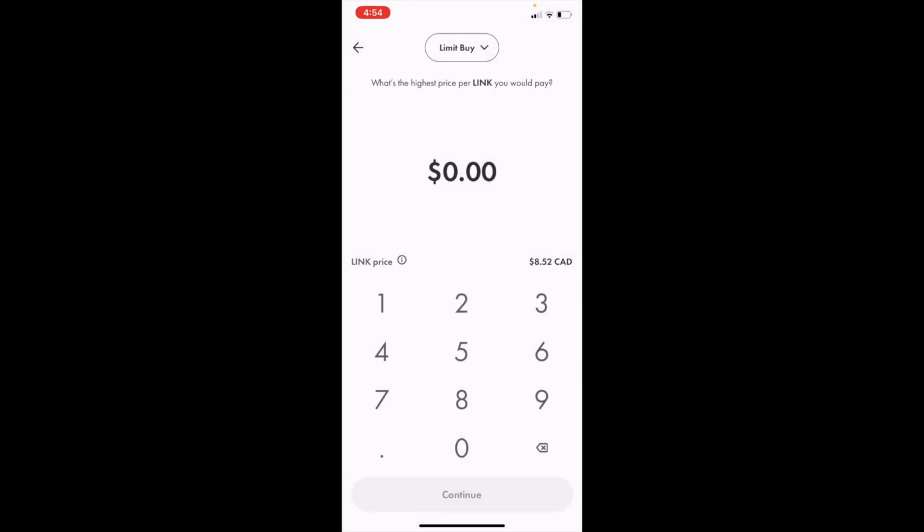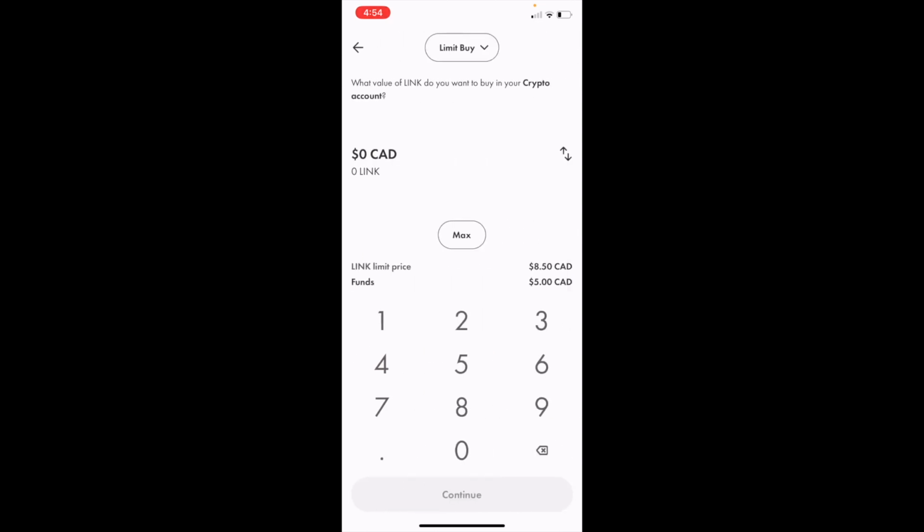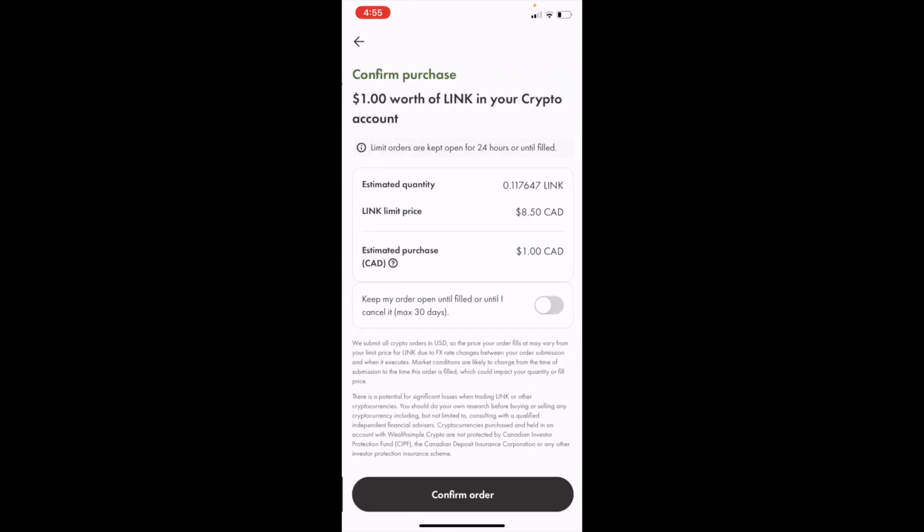Then once you're on this screen, simply just type in the maximum price you're willing to pay for Chainlink coin. So the link price right now is $8.52. If I wanted to make it $8.50, I'll just simply press $8.50, press on continue. Then once you're on this screen, type in the amount of money that you wish to invest into Chainlink coin. So I'll just press on $1 for this example. I'll press continue, and there you go.